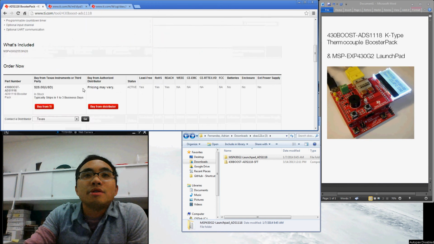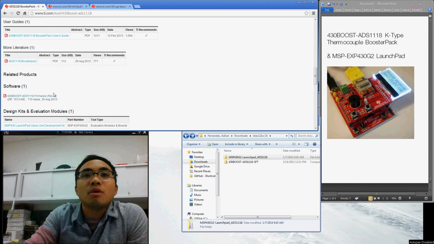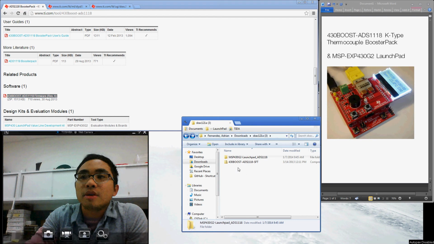But the software section is a little bit further down the page, and you can go ahead and download this right here. And it's basically just a zip file. And the zip file includes several things. I've got it opened up here.